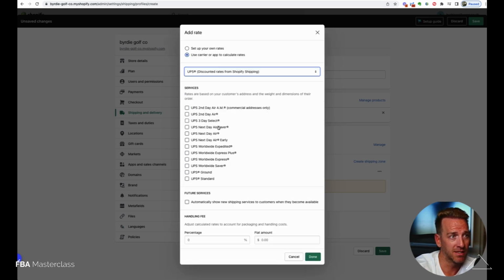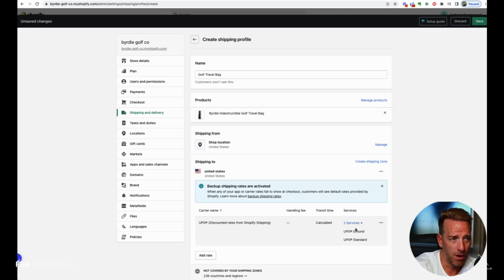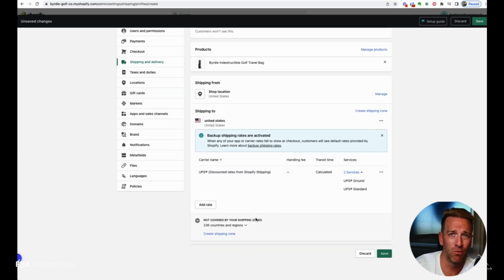Typically UPS is going to be the best. We'll typically just do ground and standard as our options, and then automatically show as new services come up. You'll see here it says created 2 options. So if a customer checks out, they're going to have UPS ground, UPS standard, and we really like UPS here.